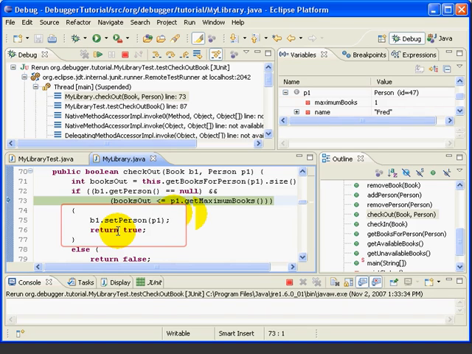But before we fix this, let's have a little bit more fun. One of the things we can do while debugging is to actually change the value of variables in the middle of the program. Let's try it. We'll change the value of books out from 1 to 2 and see what happens.